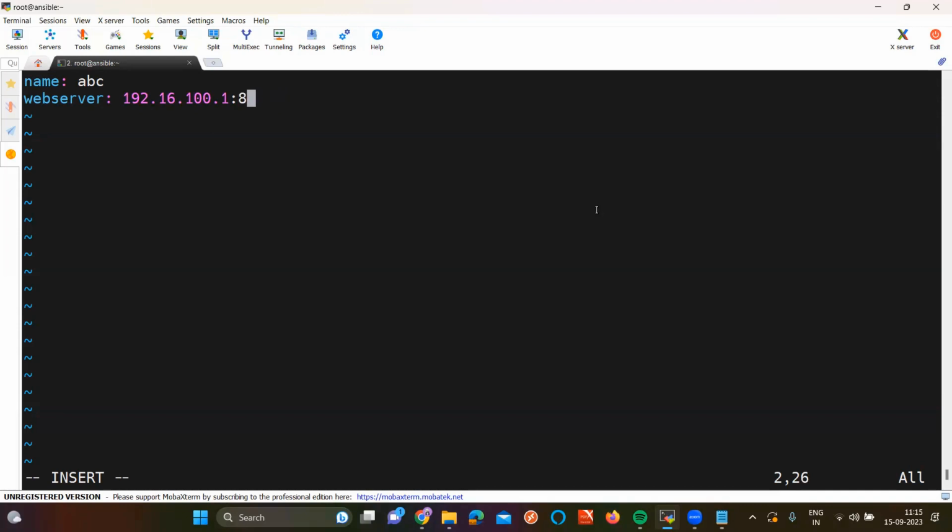One more thing, for a web server, you don't have 8080, you have only 80. And for app server, your IP address is going to change. Like some dummy IPs I'm giving here. Don't think they are real IPs, they are some dummy IPs. 8080. And your DB server.